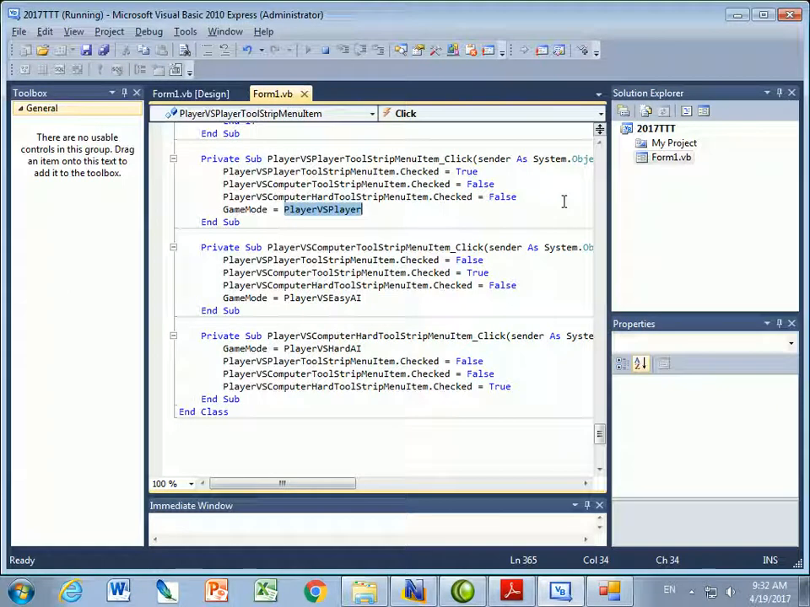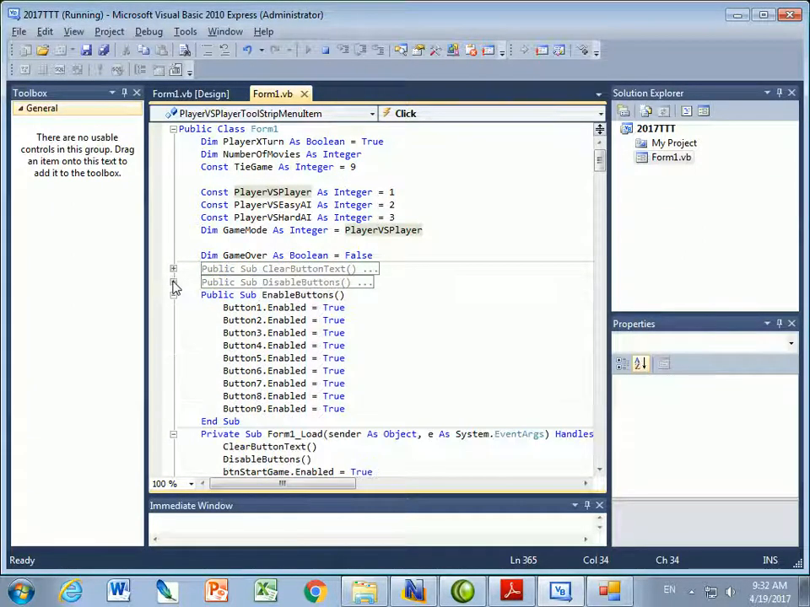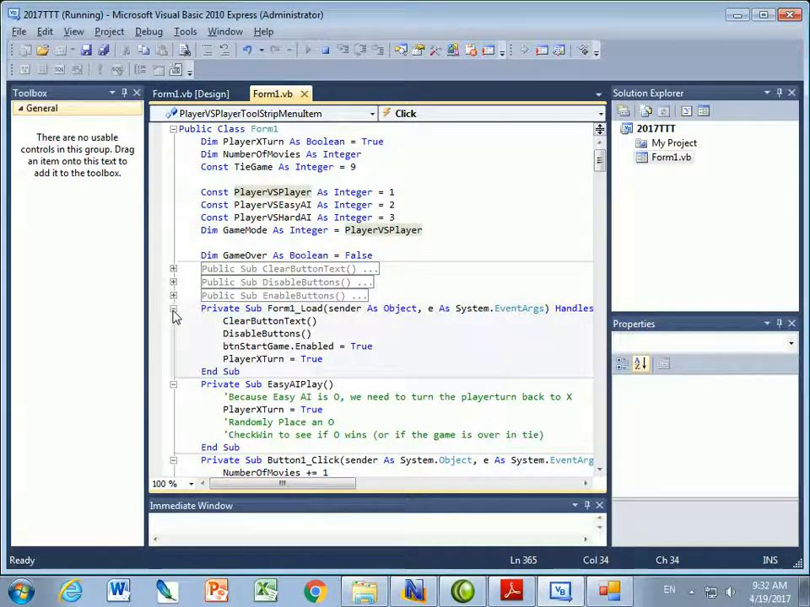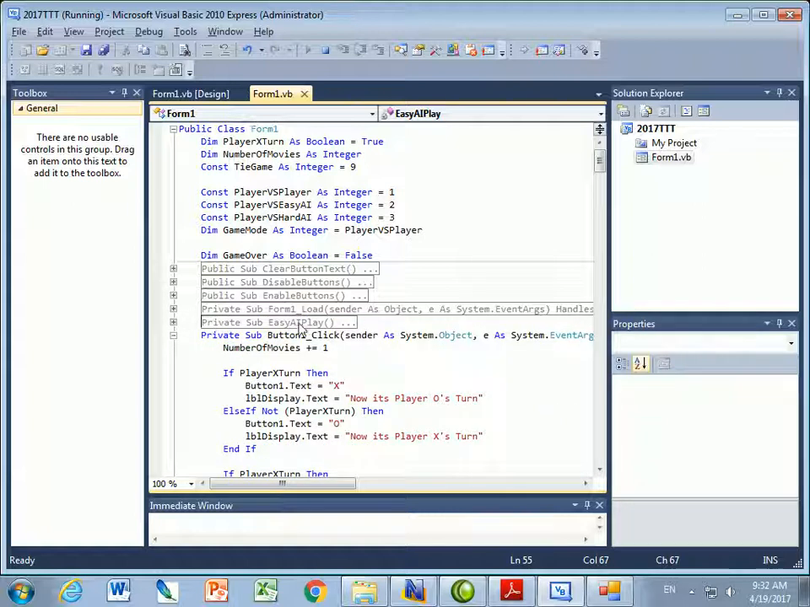The second thing I need to do is make a subroutine for easy AI player. Okay, so if the easy AI player makes a turn, I want to make a subroutine. So what I'm going to do here is just at the top where I've got my subs, I'm going to make another sub called easy AI play. Okay, and so I'll make the sub, and I won't really code anything yet, but I'll say private sub easy AI play.